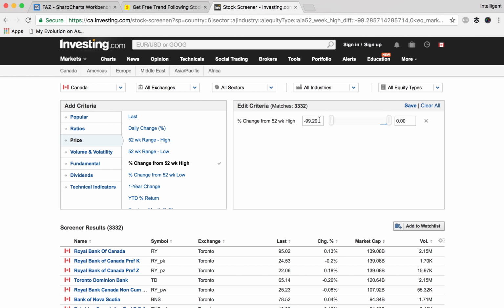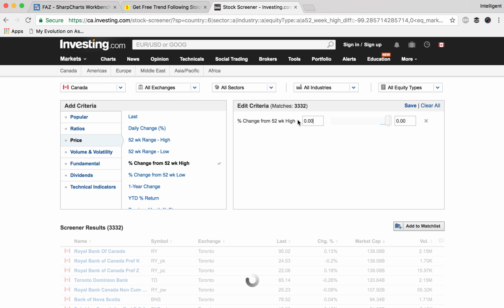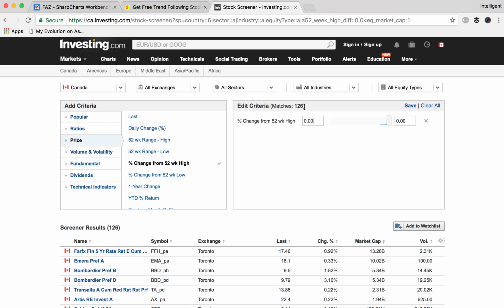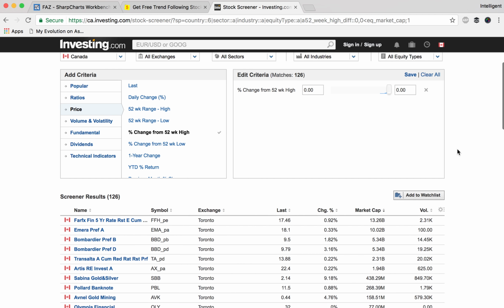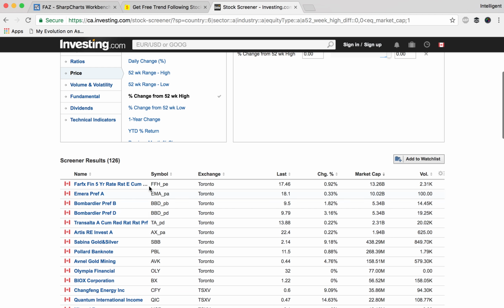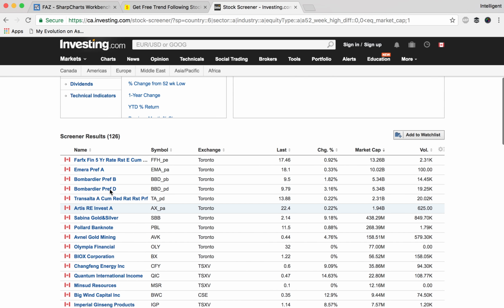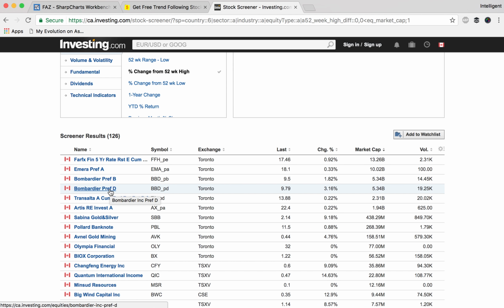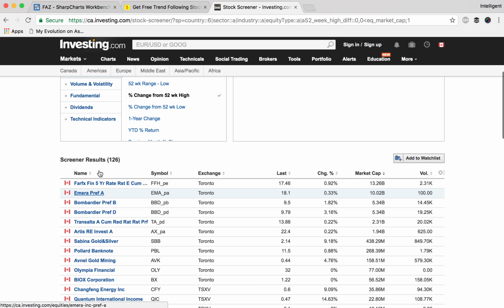So if you want to find stocks at new highs, basically you're just going to go ahead and say 0% from 52-week highs. And here you go. This gives you a list of 126 different stocks that are Canadian listed and breaking out to new 52-week highs.